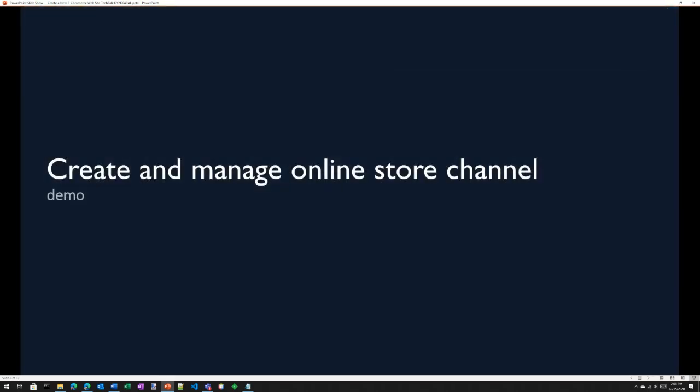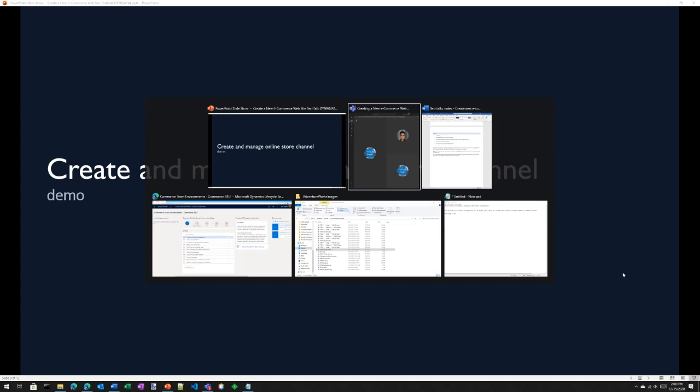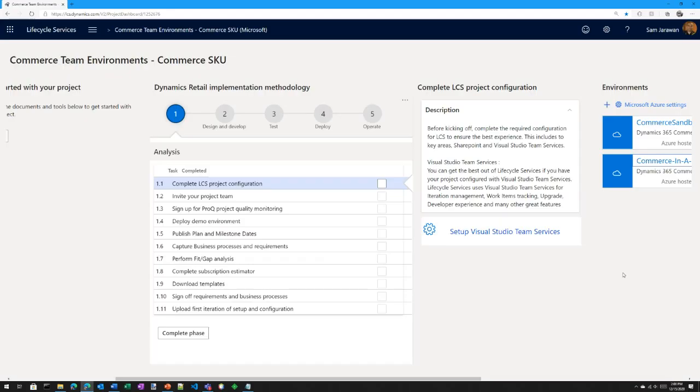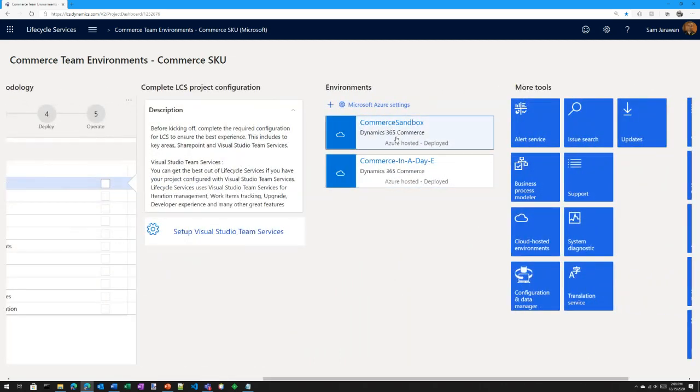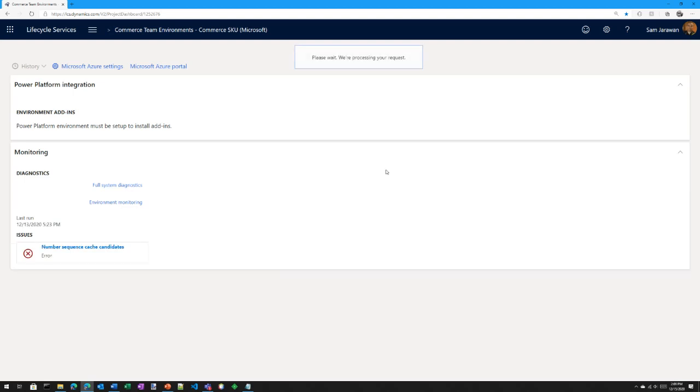All right, so that's pretty much it for the deck. I'm going to switch over now to LCS to give you a little demonstration of that. So I've logged into LCS here, and I have two environments that I've created. One is called Commerce in a Day, and I'm just going to select that one there.